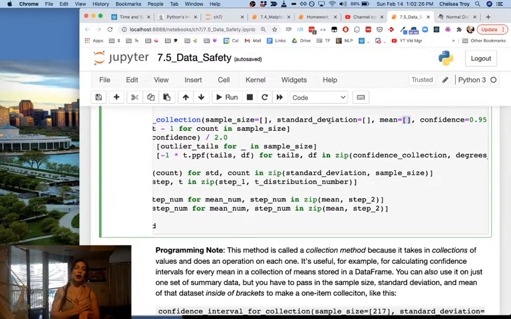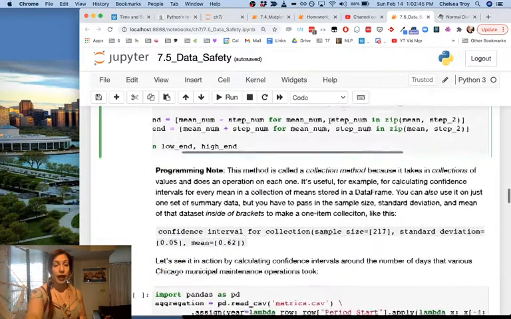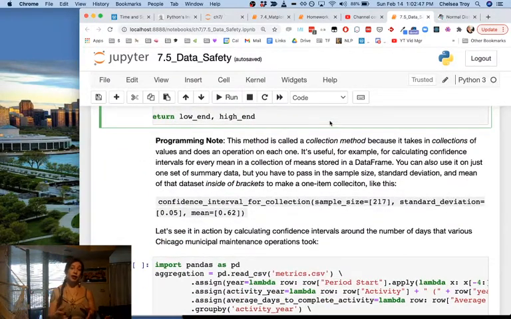Now, it's worth noting that this function takes in collections of data summaries, not just individual data summaries. So you could pass it in a list of sample sizes, numbers of items in collections, a list of standard deviations representing those collections, and a list of means for each of those collections. And it's going to calculate your confidence interval for each of those collections above and below in sequence. That means that this method is a collection method. It takes in collections of values and it does an operation on each one.